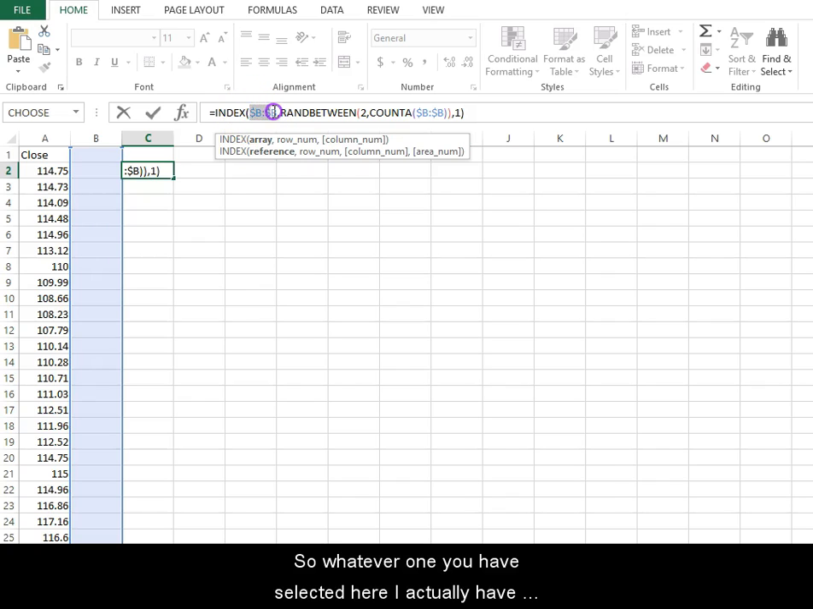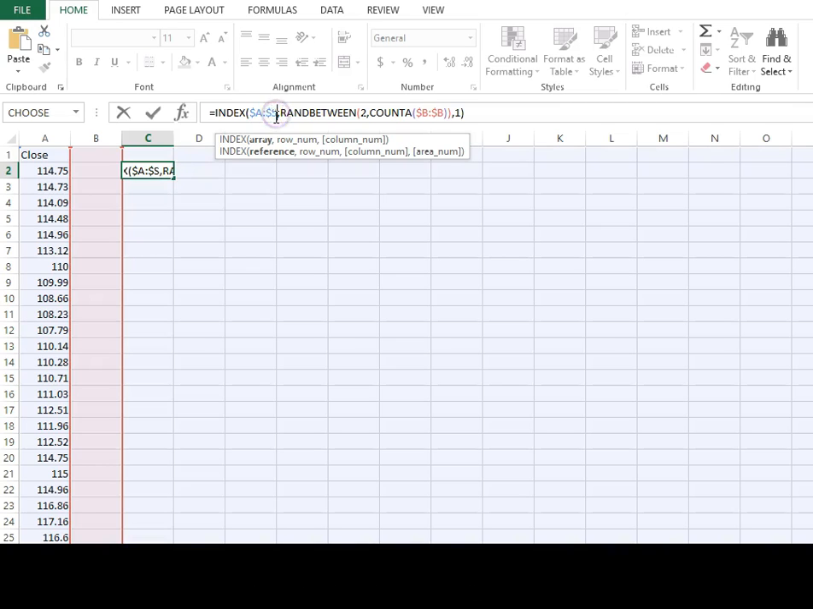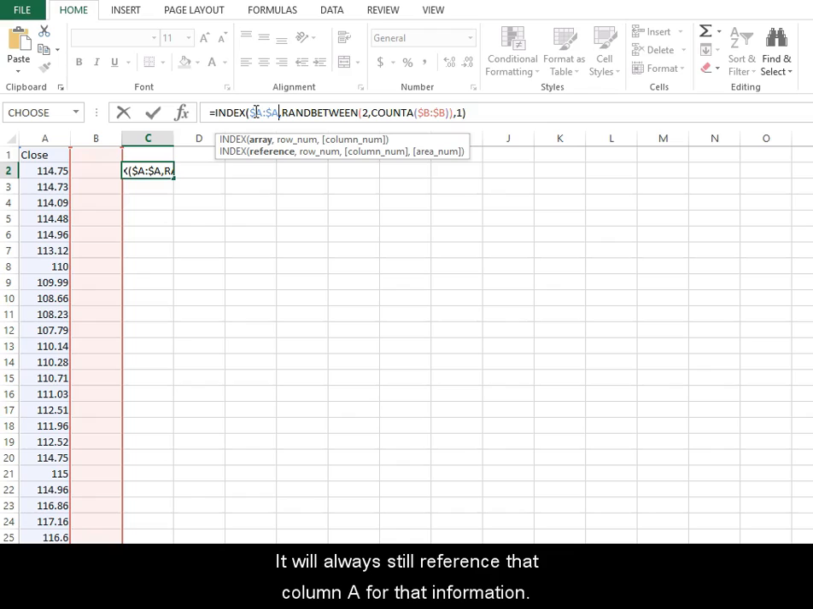Whatever one you have selected here, I actually have column B in the base formula that I copied, but I actually have my data in column A. So I'm going to switch that. The reason I have dollar signs here is so that when I pull this to go somewhere else, it will always still reference that column A for that information.